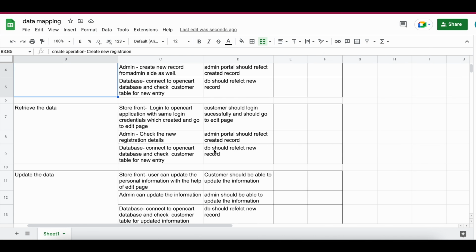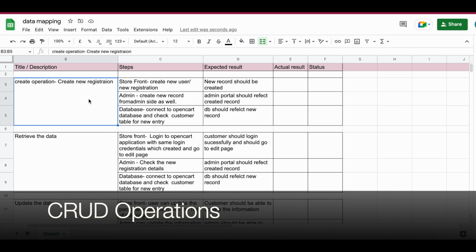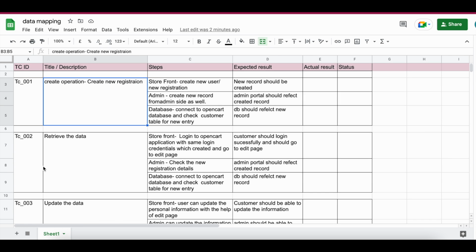Here are our test cases of data mapping testing. Here we have written CRUD operation test cases: C for create, R for retrieve, update, and delete. For each and every CRUD operation, we have written three kinds of test cases: first your storefront test case, your admin test case, and your database test case. So for create, if we are creating a new registration, we have to create a new user at the storefront. Then we have to create a new record at the admin side, and we have to check whether these two records are available in the database.